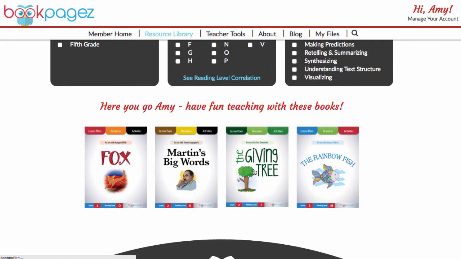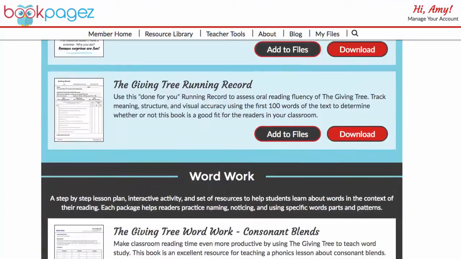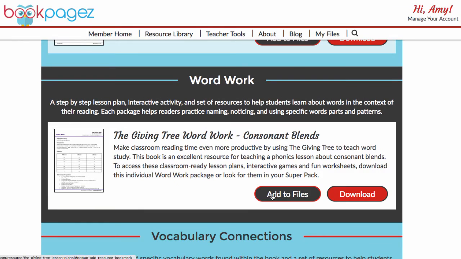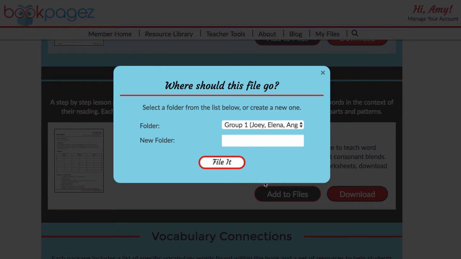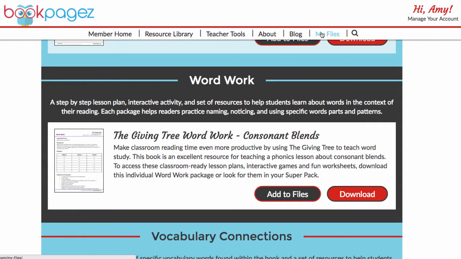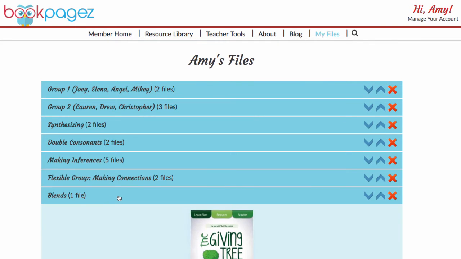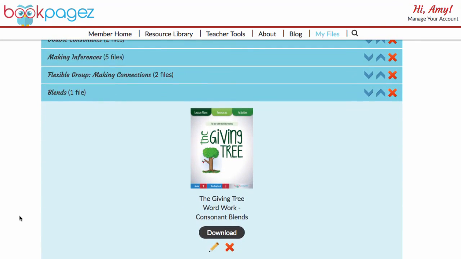I'll click on the Giving Tree. Scroll down to the Word Work lesson plan and click Add to Files. This time, we'll create a new folder. Now, when I return to my files, I can see the new Blends folder.